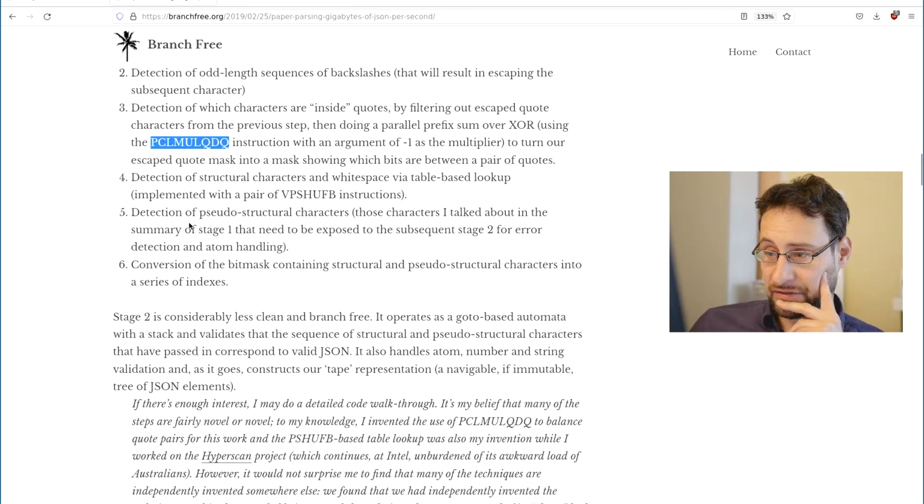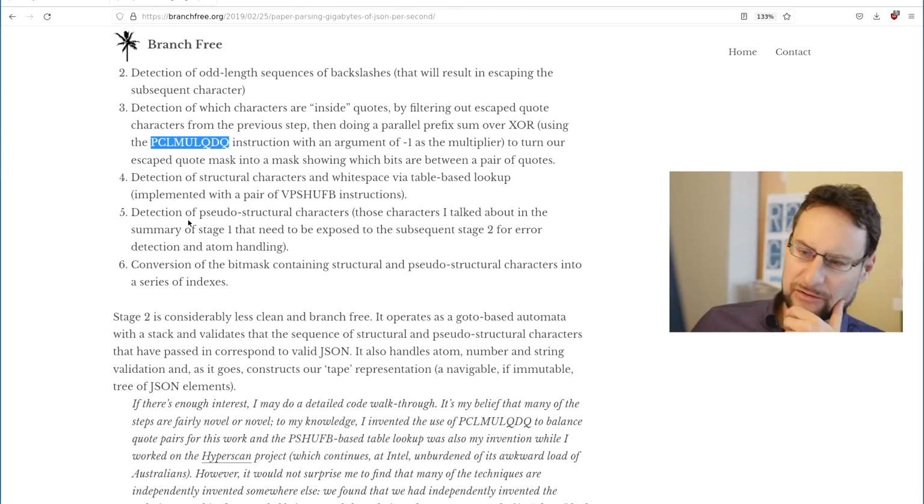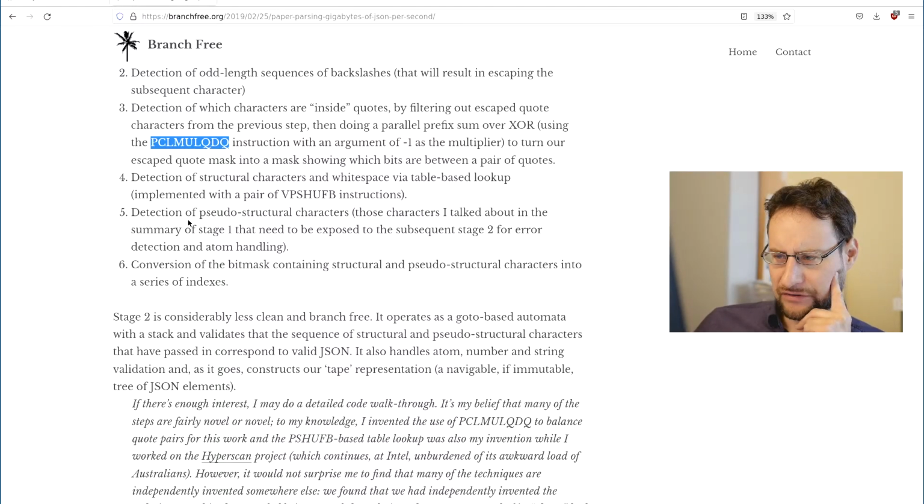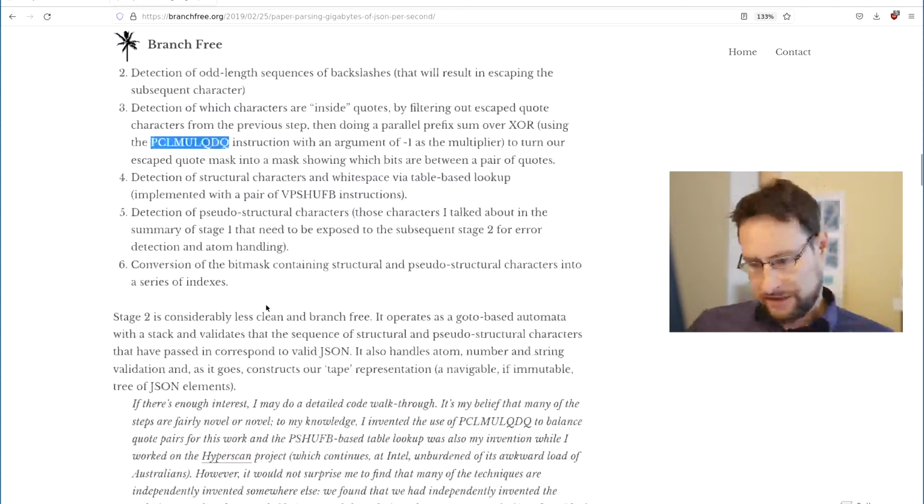The instruction takes an argument of -1 as a multiplier to turn the escaped quote mask into a mask showing which bits are between the pairs of quotes. So yeah, similar to what I expected, similar to how I outlined that. I've seen similar things with string length and string copy, and yeah, interesting stuff.